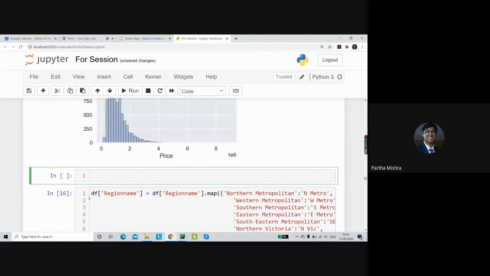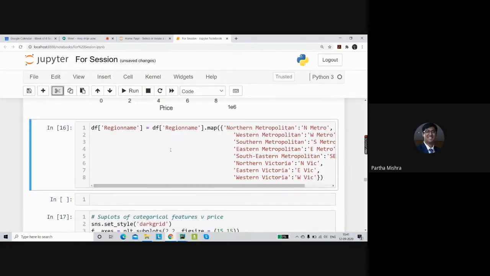All right. So just to save on a little time, I've already written this part of the code. Here we have mentioned this particular region name. If you look at the data, we have the region names completely expanded. So let's say, for example, Northern Metropolitan, Southern Metropolitan, and all of these names are huge. When we're plotting something with these values, the names are going to overlap.